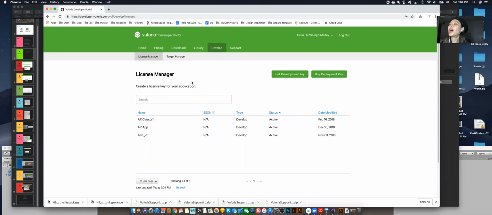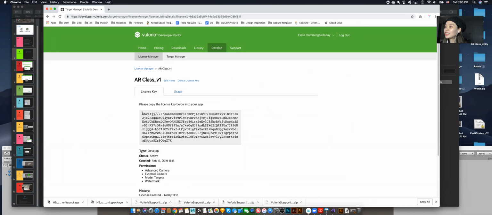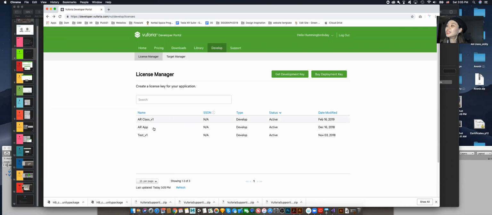So first, we need to create a license key. What's a license key? A license key is a lot of key numbers. For example, I can show you this. Once you create a license key, you will get a super complicated string of numbers. Later on, you can copy and paste it into Unity, under the AR camera.